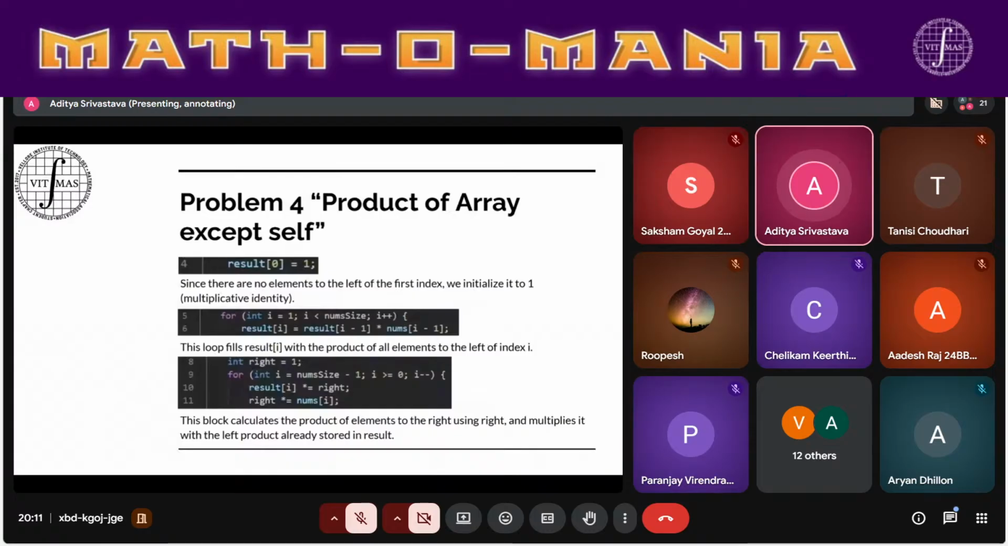For the first index of the result array, result[0], we initialize it to 1, which is the multiplicative identity, and then we start a for loop which we start with 1. We can't start with 0 since we have already initialized the zeroth index of the result array. So we iterate from 1 to the index less than numsSize. This is our first pass, where we multiply all the elements on the left of the index i. That is, result[i] would be equal to result[i-1] times nums[i-1].